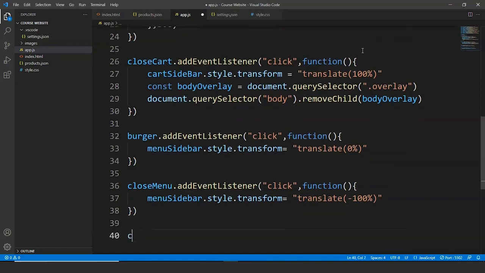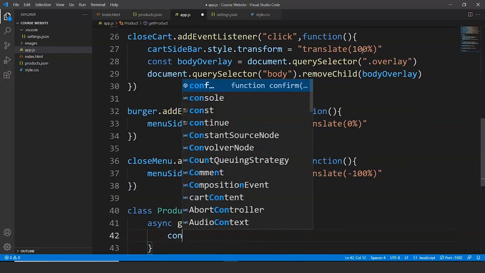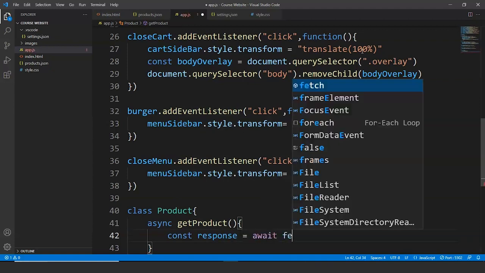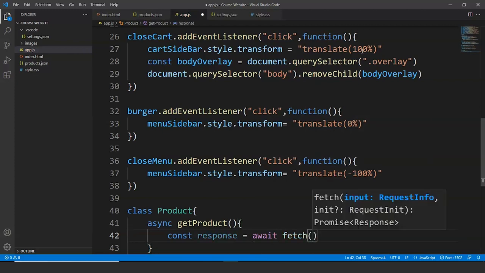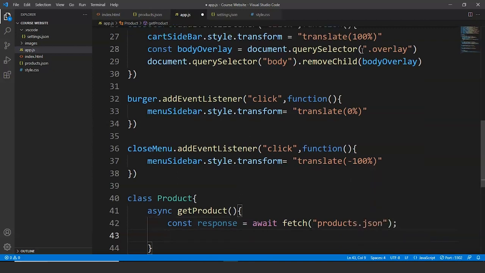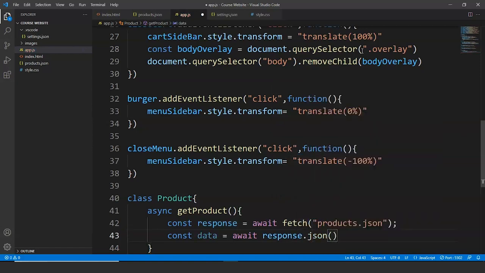So what we are going to do is we are going to create a class named product. So this is our class. We'll write here async. I hope you are already aware of async and await. So we'll write here get product, and this is a function. We'll write here const response is equals to await, and while awaiting it will fetch products.json. Fine. Then we'll create a variable. We'll write here const data is equals to await response.json. Fine.